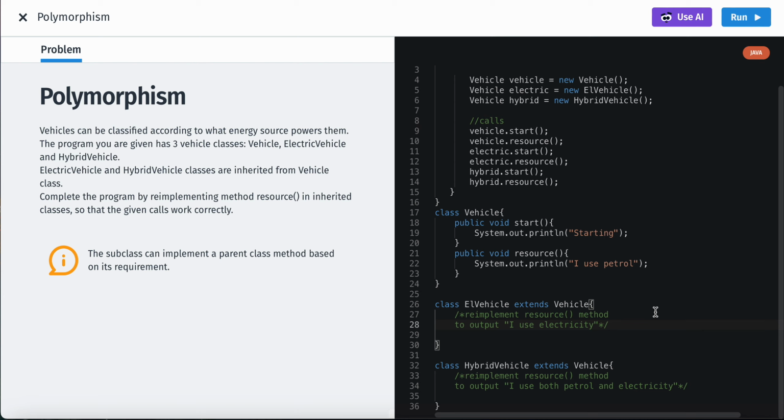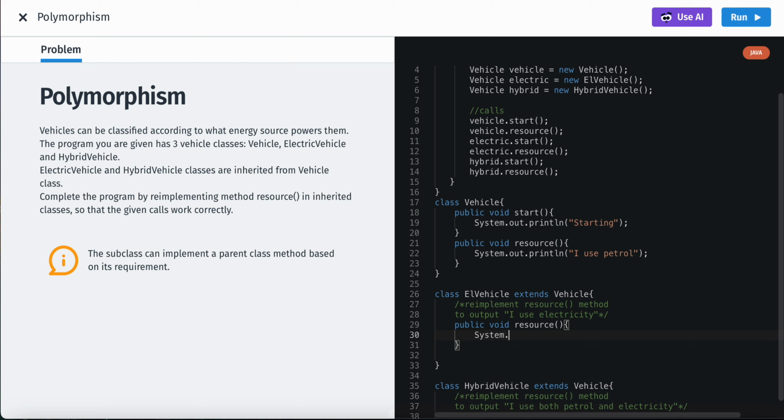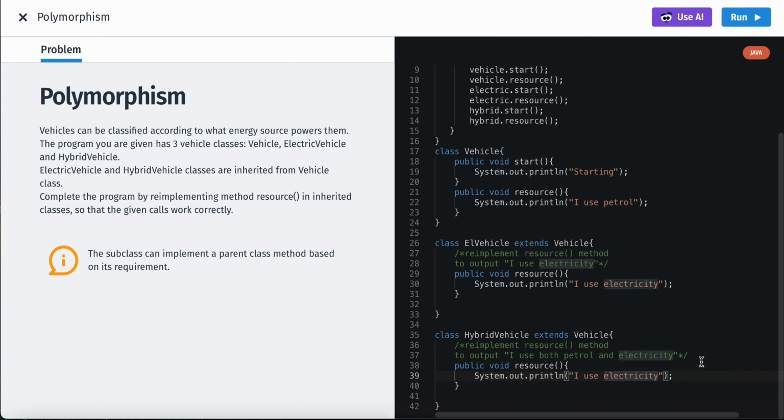Okay, so let's see here. Go ahead and create the resource method, right? So we can do public void resource. And then we can simply output System.out.println, and then type in "puts I use electricity," like so, and we can do the same thing right here for the hybrid vehicle as well. And then we can use, let's say, petrol and electricity.